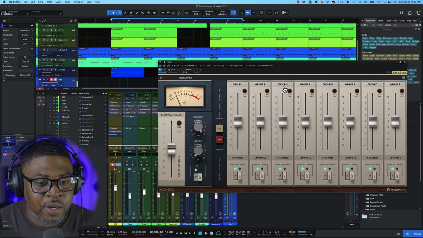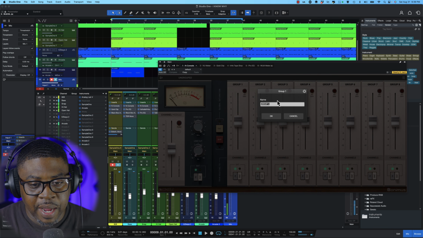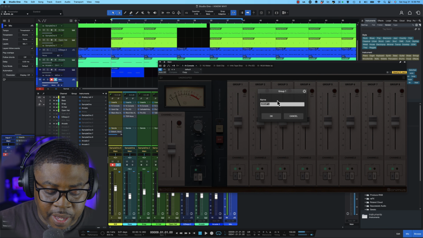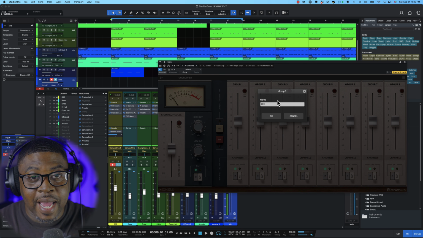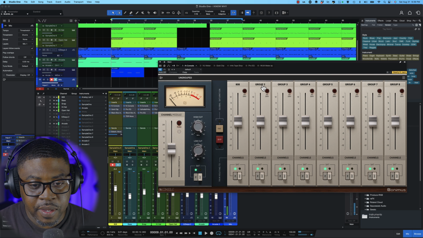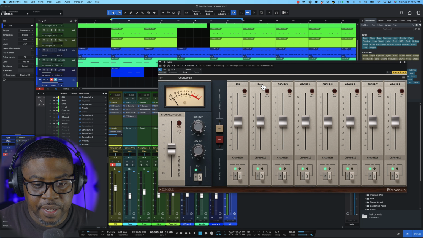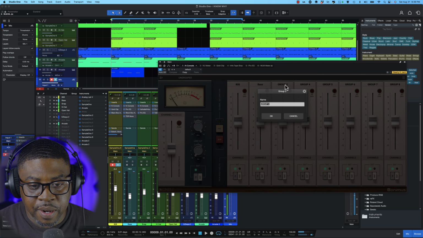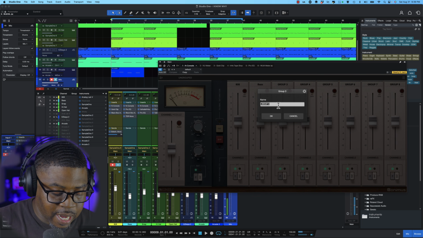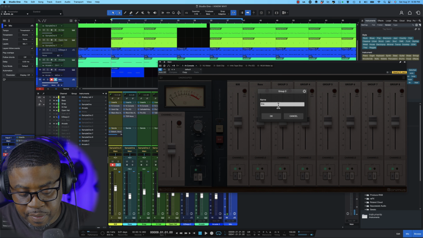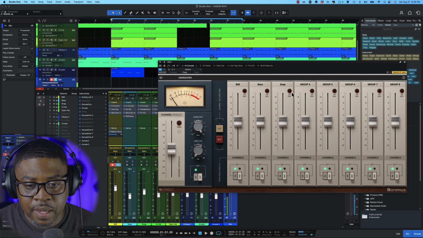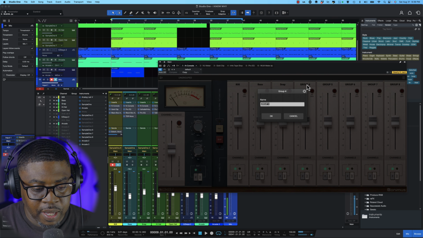So before I do that, I want to name my groups. So this is gonna be 808. So we're just going off of what we see at the bottom down here. So the next one is gonna be bass. The third one is going to be the snap. And then the fourth one will be the hi-hat.